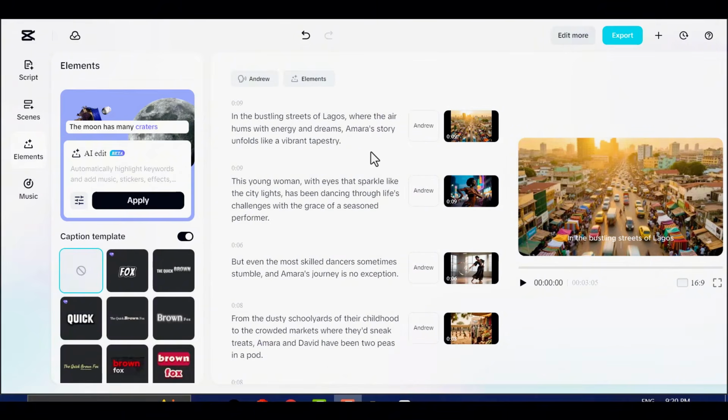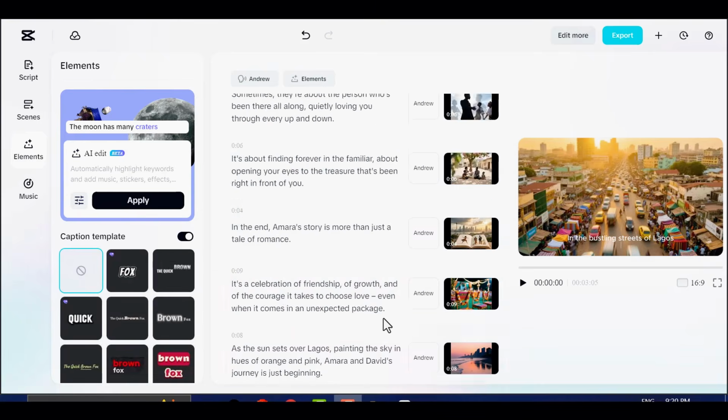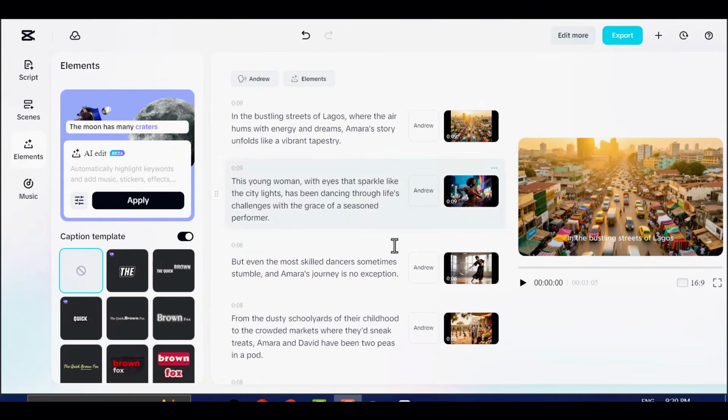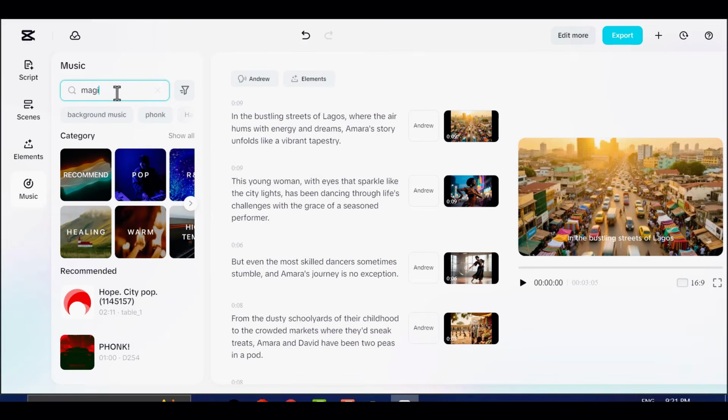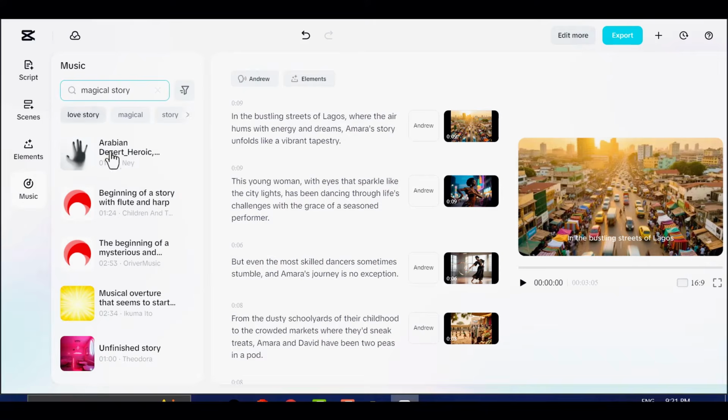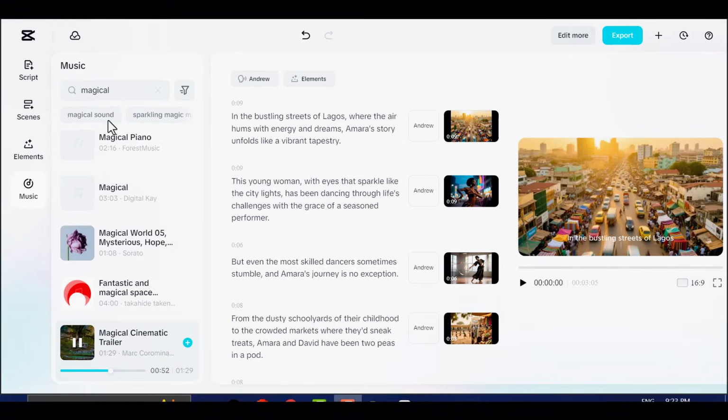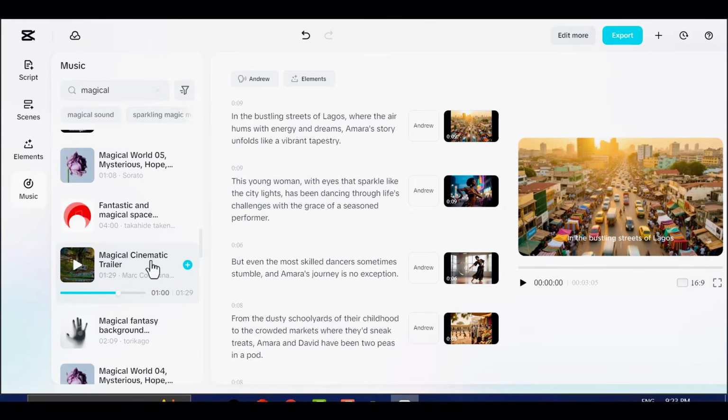Now, let's add music. Head to the Music tab and search using keywords that match your story's mood. I used Magical Story and selected a track. I'll choose this one called Magical Cinematic, which complements the emotional tone beautifully. Once added, you can adjust the volume by clicking the 3-dot menu and moving the slider. Lowering it slightly ensures the voiceover remains clear while the music supports the atmosphere.